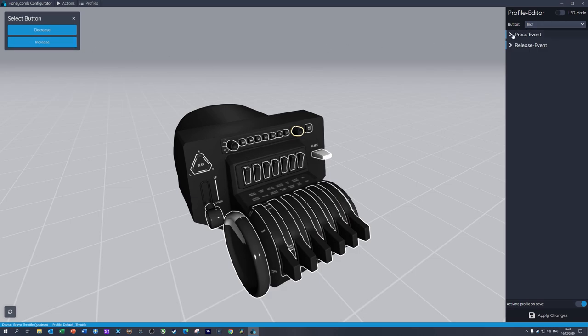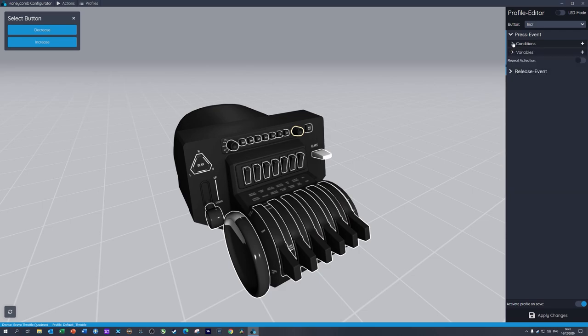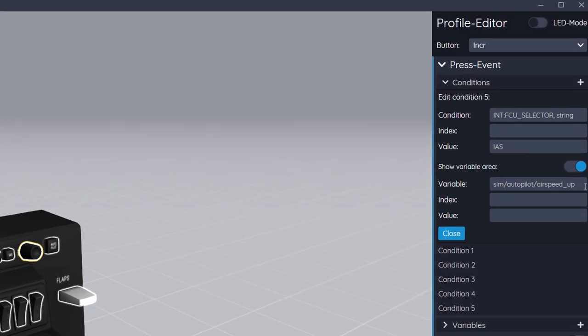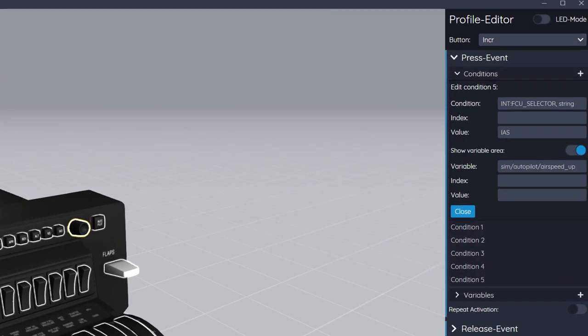Let's choose increase and let's see what instructions or configurations are there. As we click on increase, we see the profile editor open up, and we can see that the FCU selector has been selected, and if it is on IAS, then it is to carry out a command. In this case, it's airspeed up. Likewise, if the FCU selector is on altitude, then the instruction is altitude up, and so on. There's five positions for the switch and therefore five conditions. The FCU selector string is an internal application command, but the variable is an Xplane instruction, sim autopilot airspeed up.